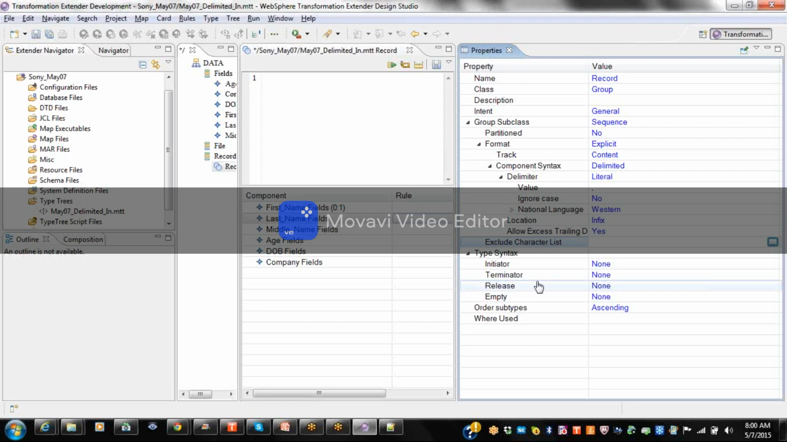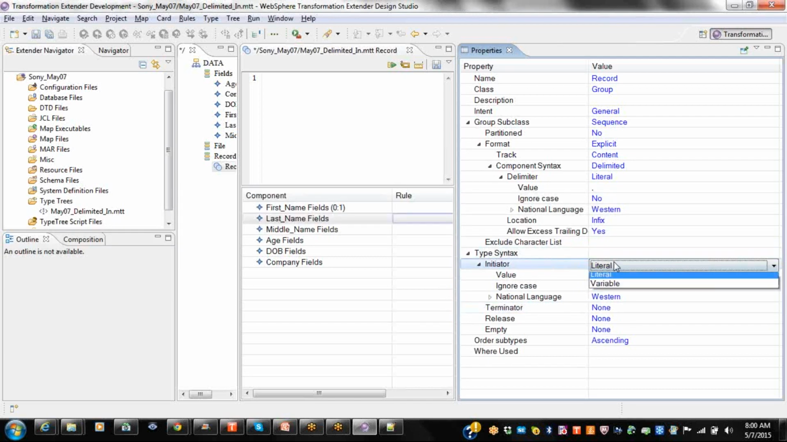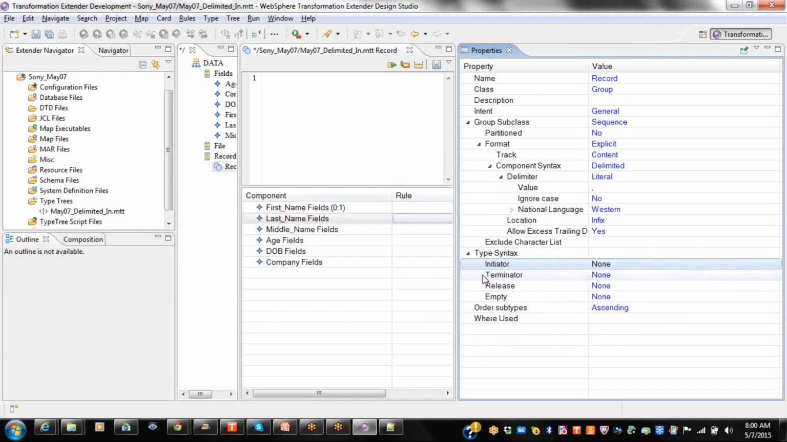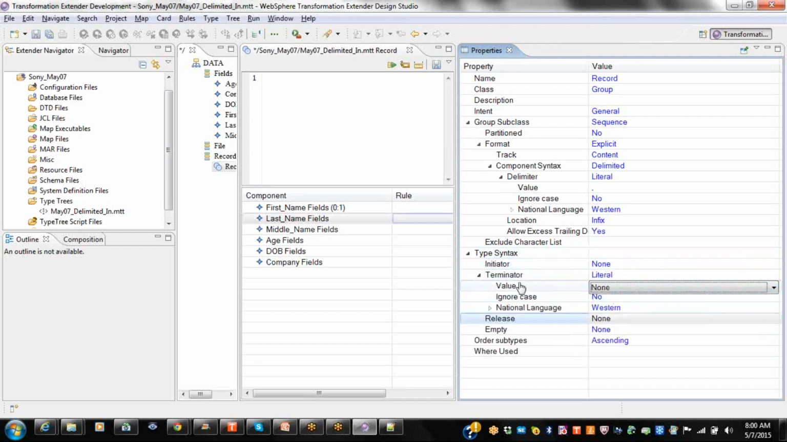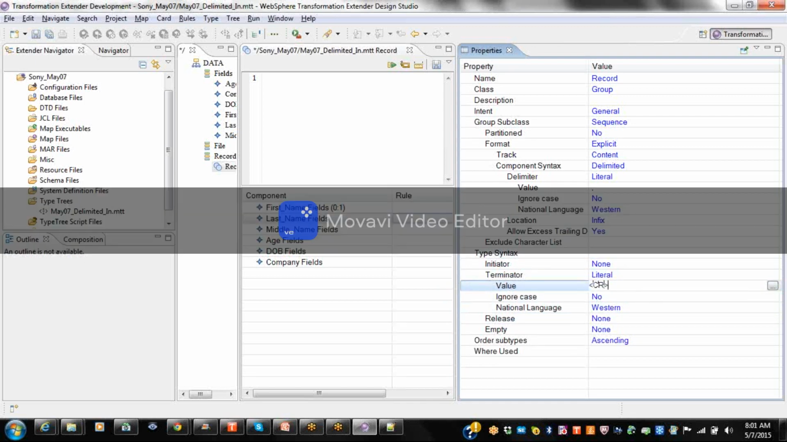So if you want to put any literal, you can put it. If you want any initiator, you can put that. Initiator is not required in our data. Only terminator is required for us now. First we'll go for literal, then we'll check for the variable. Now we'll put the CRLF.